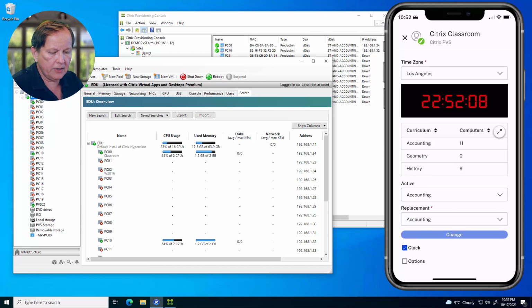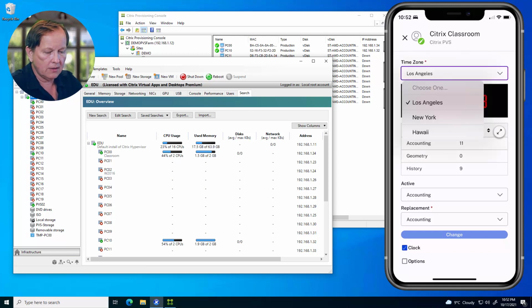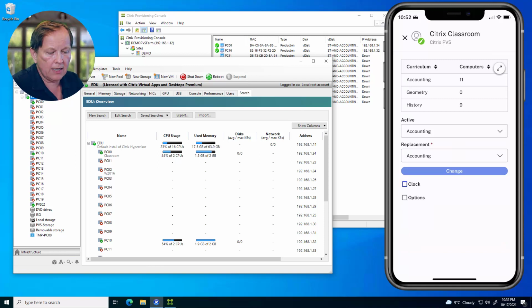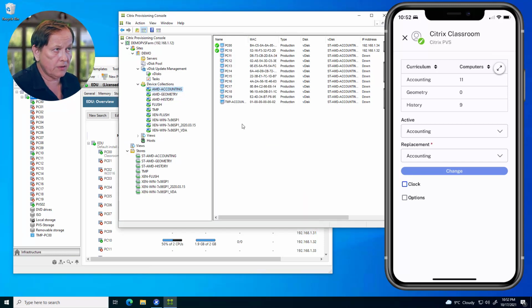And what we have here is a classroom, with a nice clock that allows us to change different time zones if we're managing a computer classroom somewhere else. And we can hide that clock. But what we have here is a curriculum and the number of computers associated to deliver that curriculum in a table. So we have accounting, 11 computers, geometry 0, and history 9, right? And that should correspond to our configuration with provisioning services.